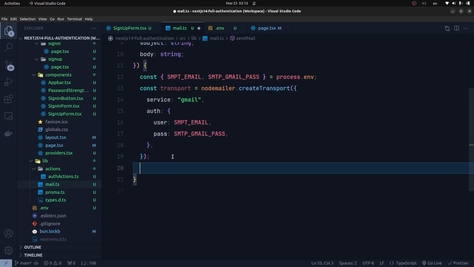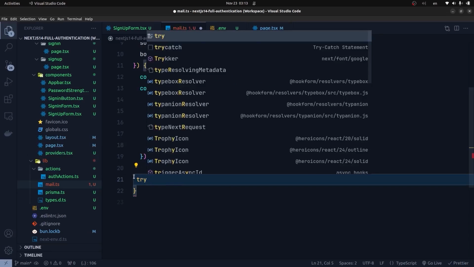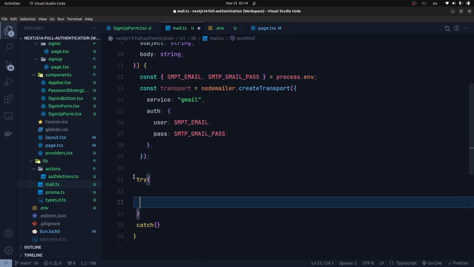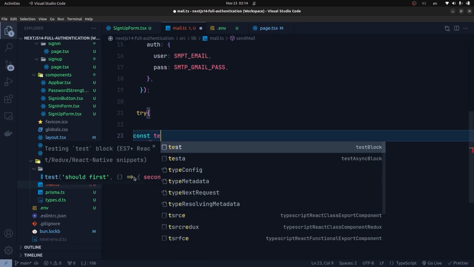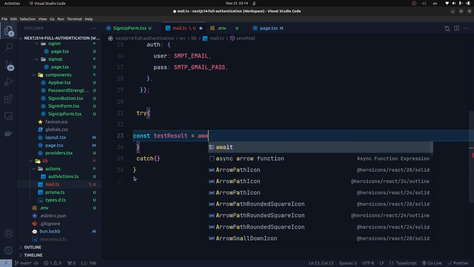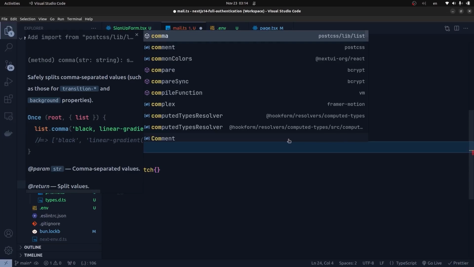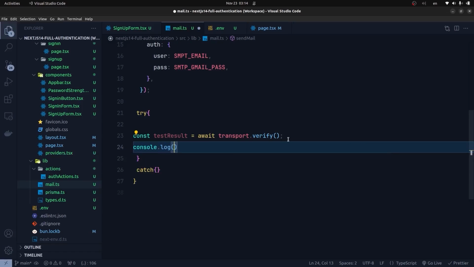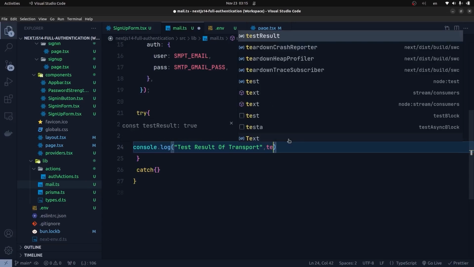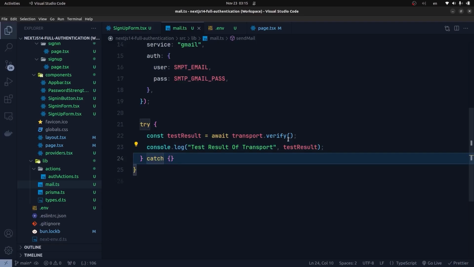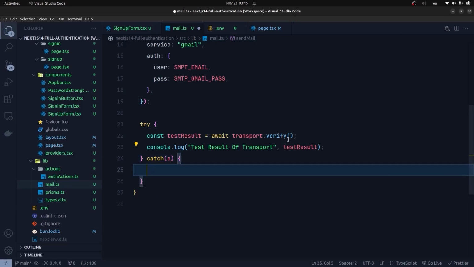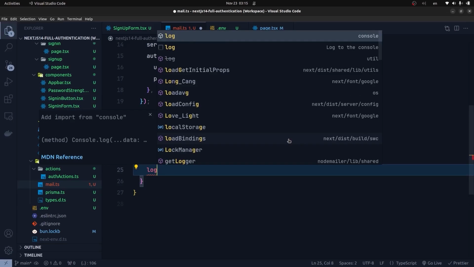So now we are going to test this transport. Okay, so here I'm going to put a try catch block. In the try section, I'm going to say const test result and set it to await transport.verify. Okay, and now we can log the test result here. Here I'm going to log it into the console. Okay, here I'm going to put a key here, test result of transport. Okay, and now we're going to put our test result here. And in case of any error, we can catch the error and just log the error into our console.